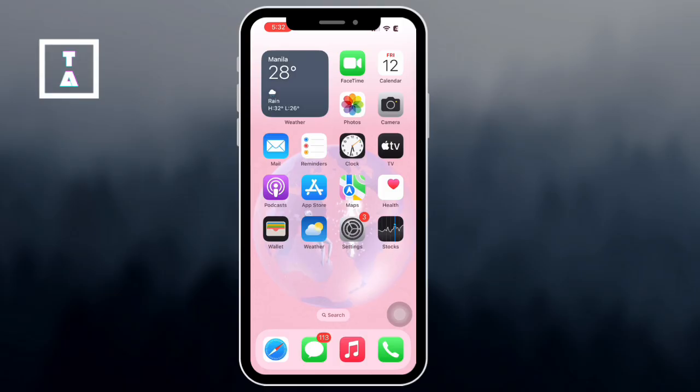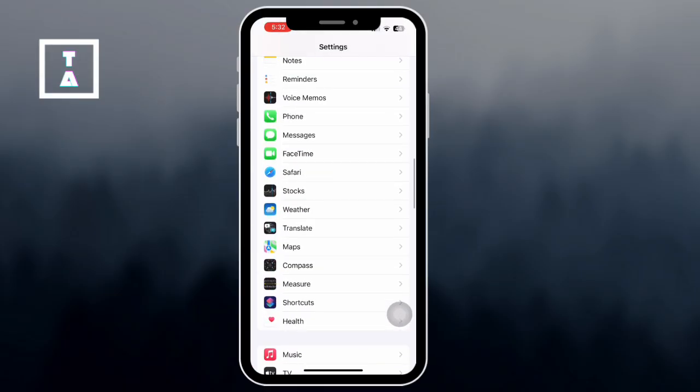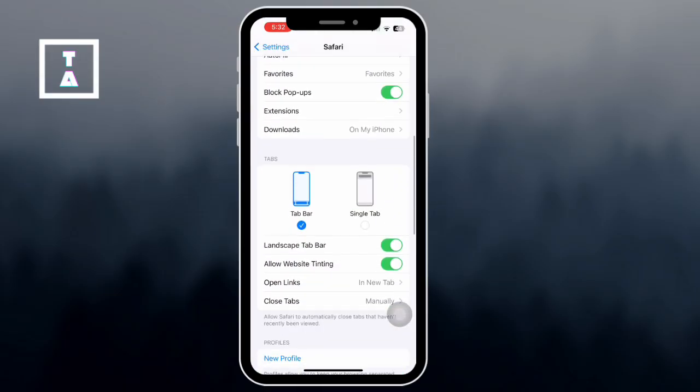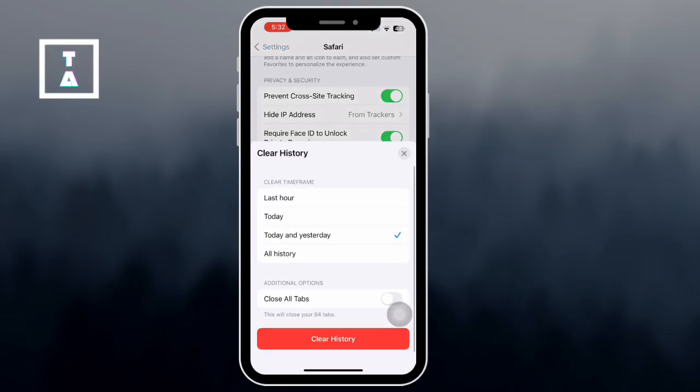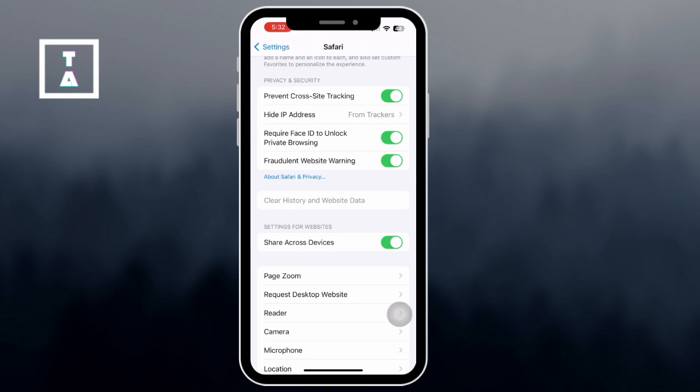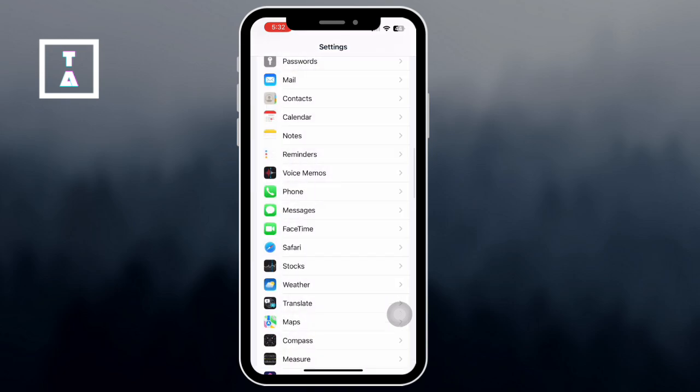You can go to the settings and scroll down and then here tap the Safari. Then here, tap clear history and website data. And confirm by tapping clear history and data. This is how to clear the Safari cache.